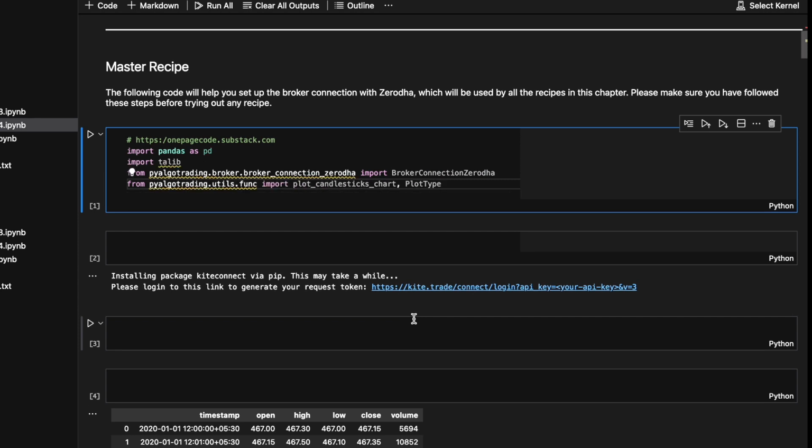This code is part of an algorithmic trading system that plots technical indicators on charts. First, it imports the necessary libraries, namely pandas for data manipulation and talib for calculating technical indicators. It also imports the broker_connection_0 class from a custom module called broker_connection_0 and the plot_candlesticks_chart and plot_type functions from another custom module called func. The code is likely to perform further operations utilizing the functions and classes imported. However, without the full code, it is difficult to provide a more detailed explanation.